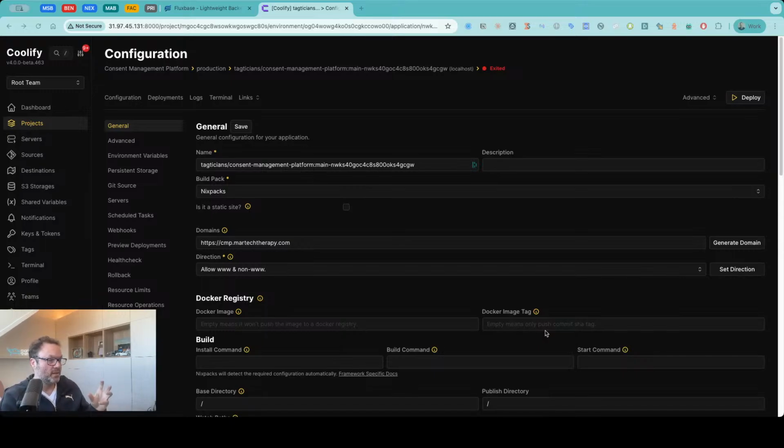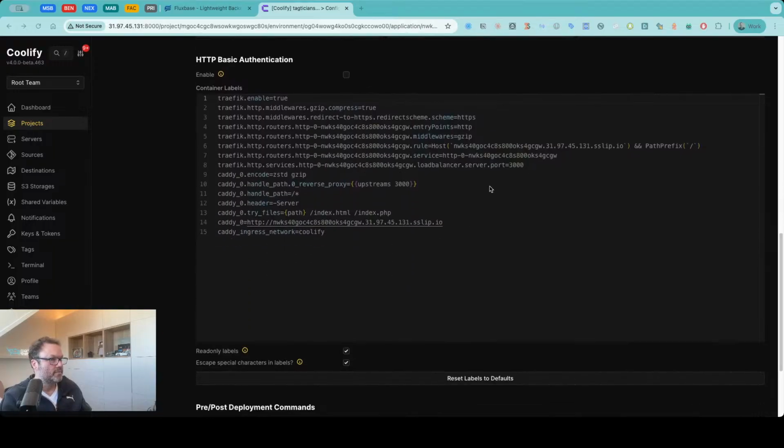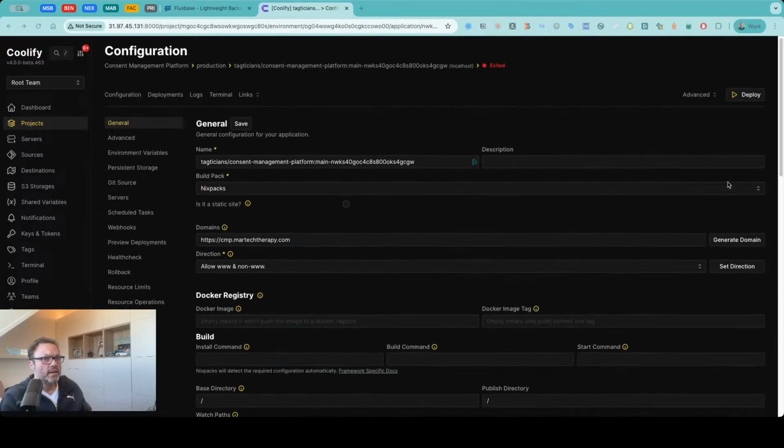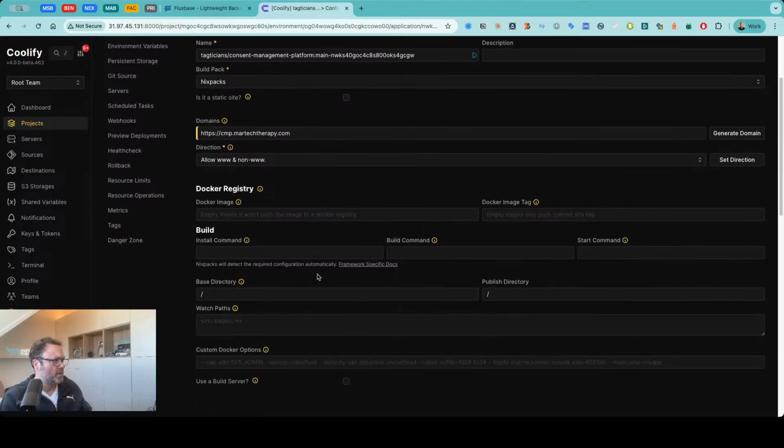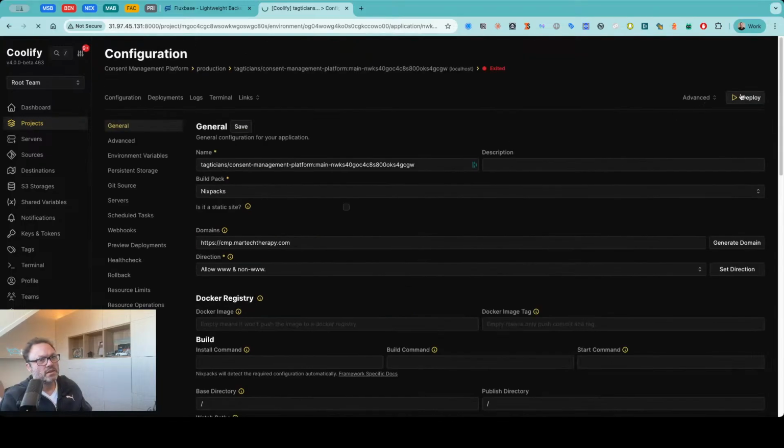So what will happen now is that cmp.martechtherapy.com will actually point to this server right here. And once that happens, it will pick up any of the documents in there. Cool stuff. And let's go ahead and try to deploy here. Did I use https://cmp.martechtherapy.com? All right, let's go ahead and deploy.